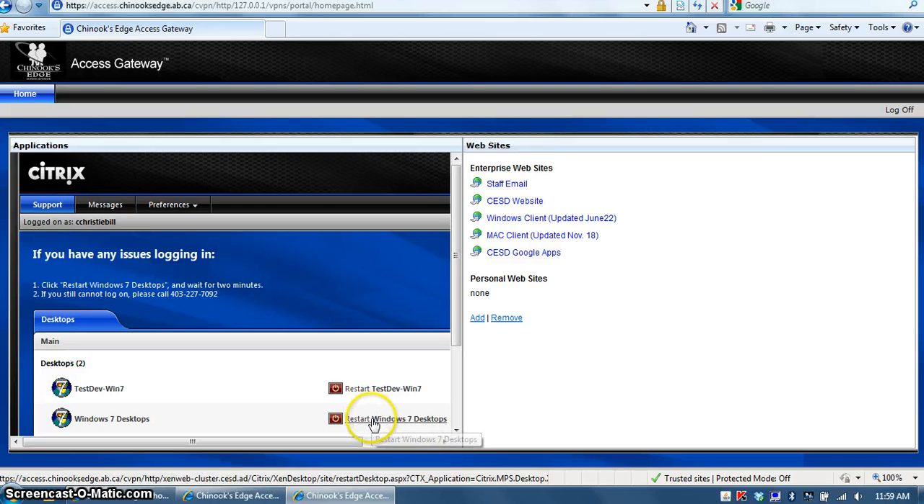If you're having a hard time and it is hung up, then you go to where it says Restart Windows 7 Desktops, and it will reset everything for you, and that takes a couple of minutes. Then you go ahead and click on it once again and see how that goes.